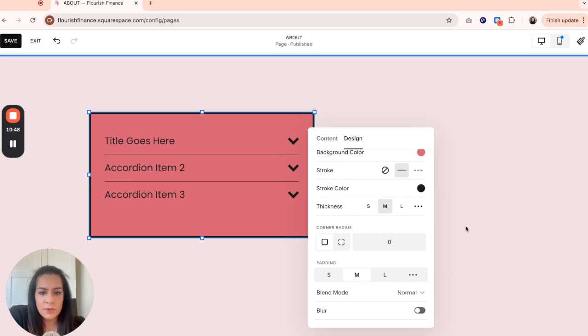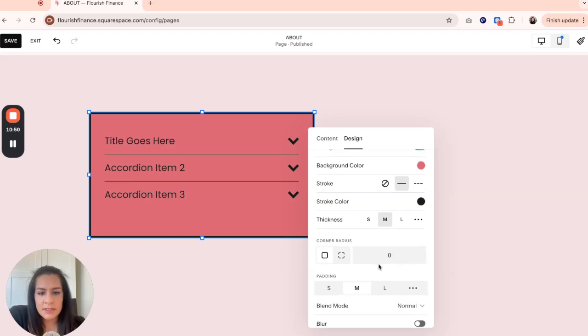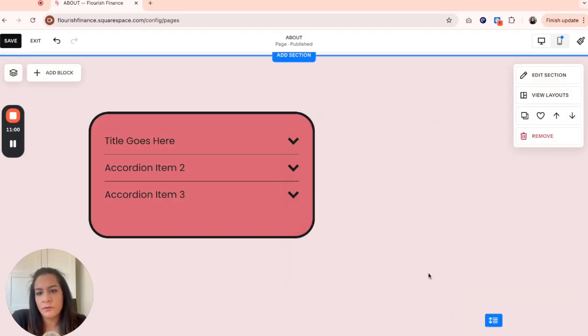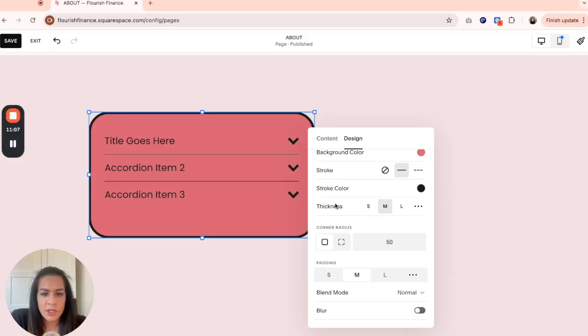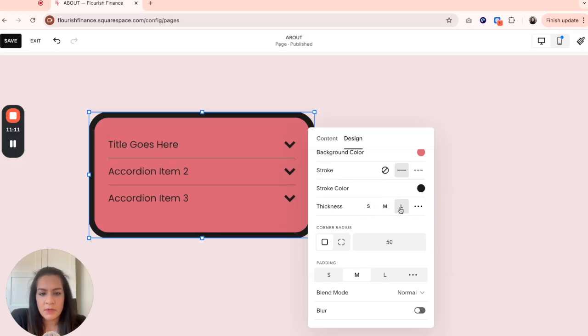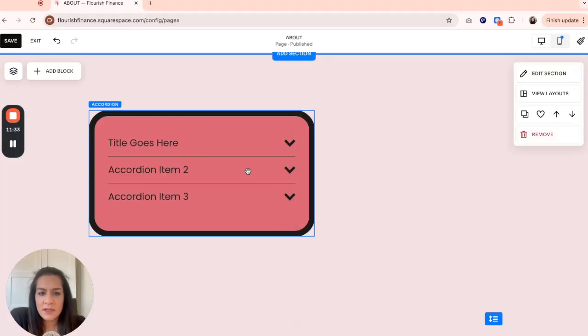And then you can also, because we've got a background on this now, change the corner radius of that, so you can round the corners. So if we just put in a 50 for all of them, you can see how, again, that will change the look of this accordion. You can change the stroke thickness over here, so you can make it thin, you can make it really thick. So that's it. There's lots of different options there to customize how your accordion looks.